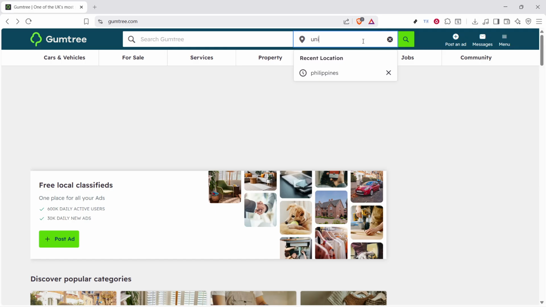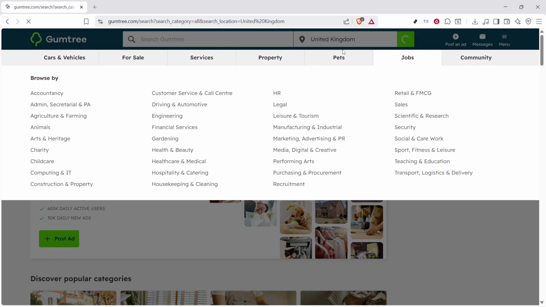After that, remove the current location and type in the new location you want. Make sure you enter the place carefully so Gumtree can recognize it correctly. This could be a city, town, or another supported area, depending on how the site is displaying location options. If suggestions appear while you type, it can help to choose the one that best matches the area you want.